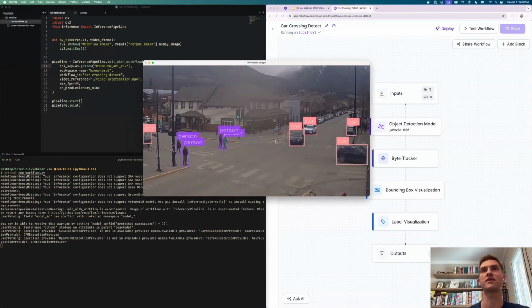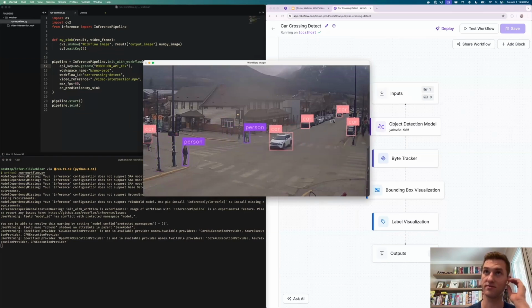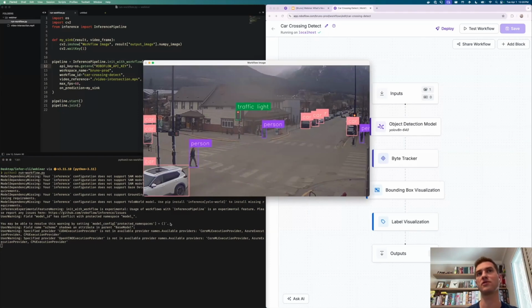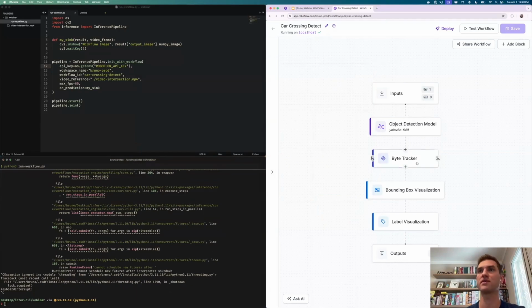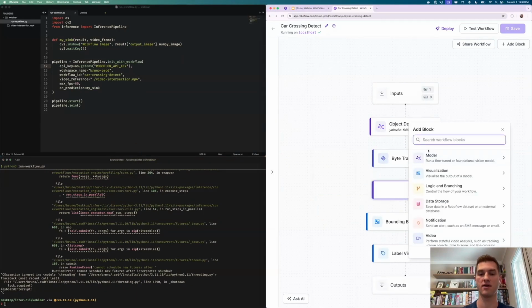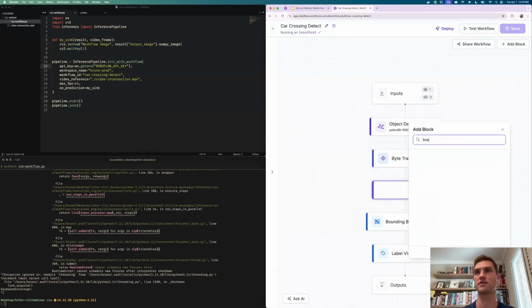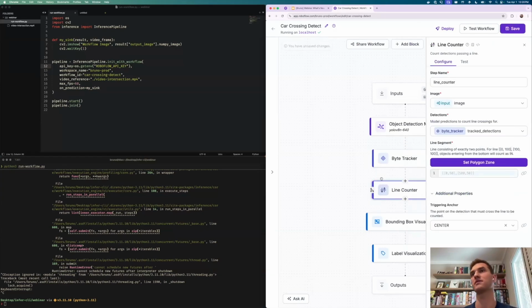All right, so here we have a video that I have saved locally, which is just an intersection, and we can already see some cars and some people on the streets, but we have no logic on top of it. We're just detecting the objects and showing them. So the first thing that I wanted to do is come here after the byte tracker, and add a line crossing block, line counter rather.